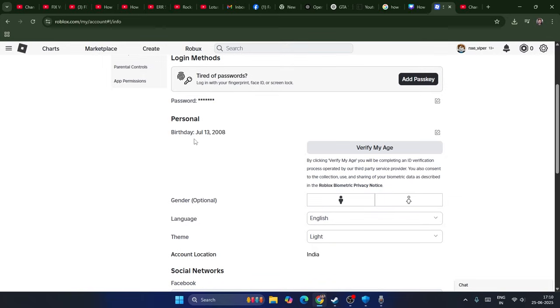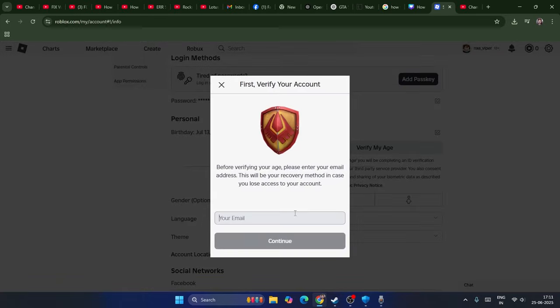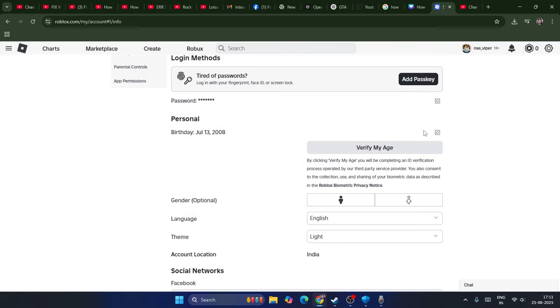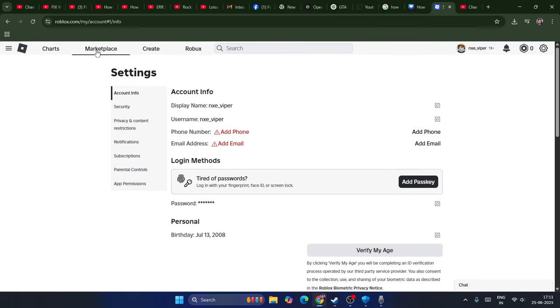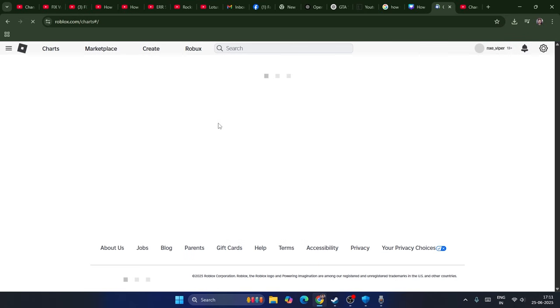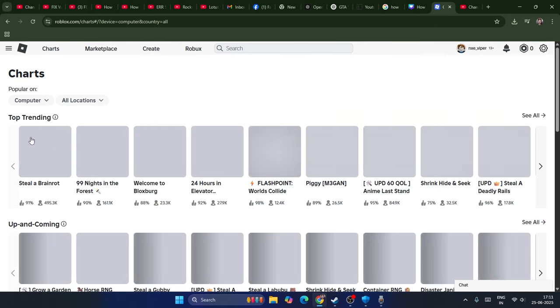If you're over 13 years old, you just need to click on verify my age and proceed further. Just verify your age, give your email ID, and verify your age. Once you verify your age, you can go back to the marketplace or wherever you want, and you can play the games without any issue. You can try all the experiences.